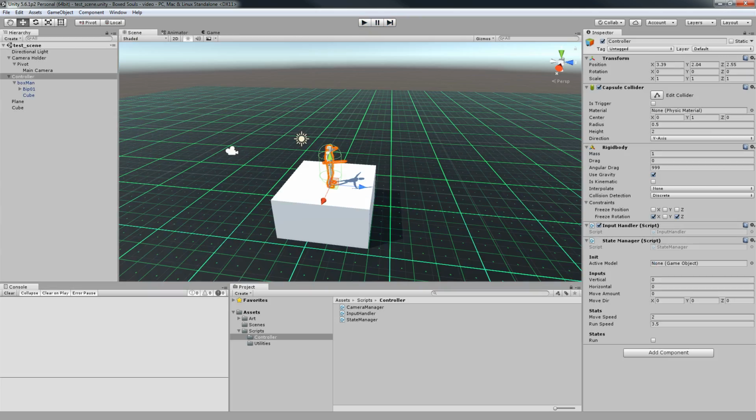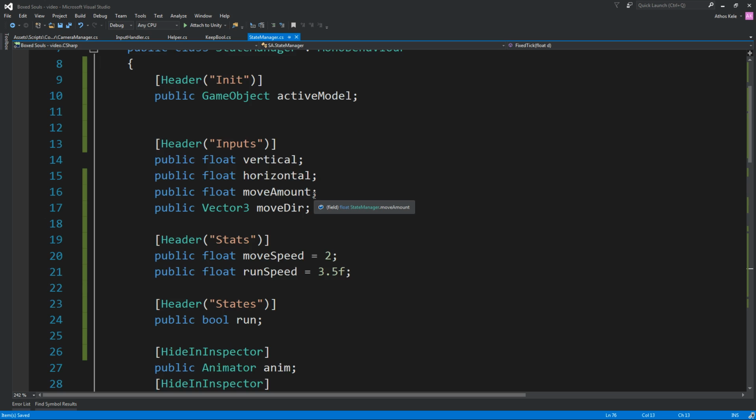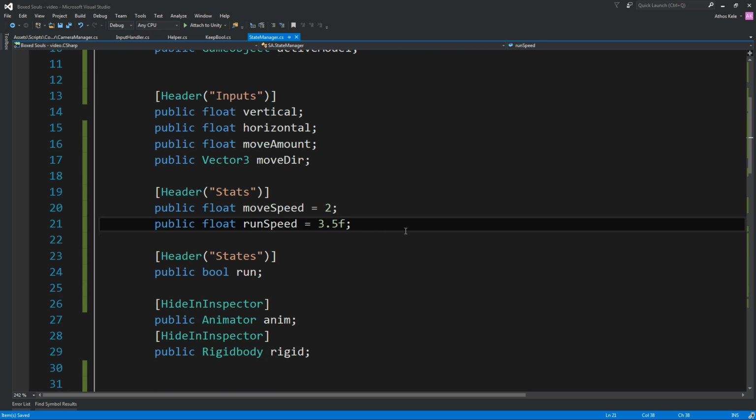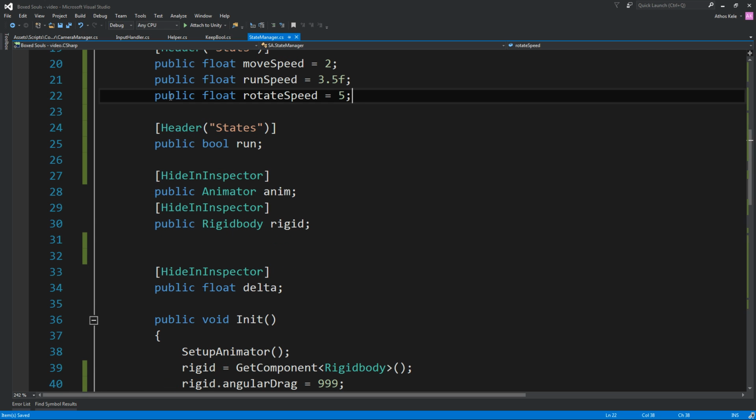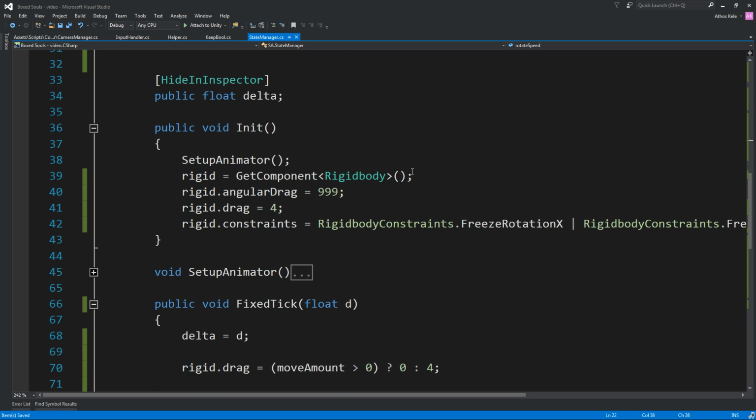So let's also handle the rotation of our player, which is basically rotating towards our target or our move direction. Let me see my notes just in case I forgot something. And rotations out here, stats, public float rotate speed, let's go with 5. In Dark Souls in general you can rotate pretty fast.